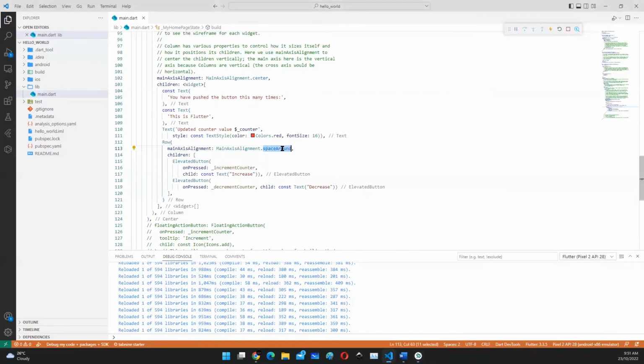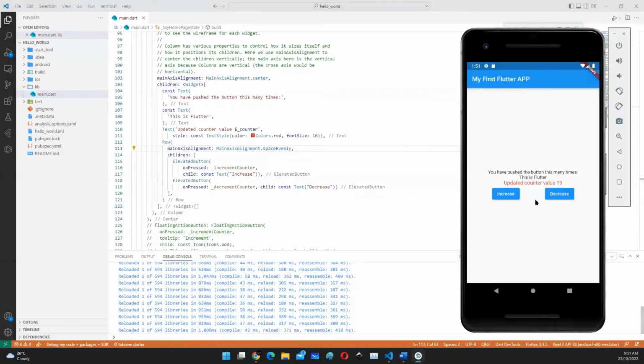Or you can use some other parameter, let's say space evenly. It will automatically space evenly between your buttons. Okay, you make sure that everything is nice and tidy. So this is Flutter. It comes with a lot of bells and whistles for you to develop UI, but of course you need to get used to each of the widgets. All of this is widgets. Everything that you've seen here is a widget.